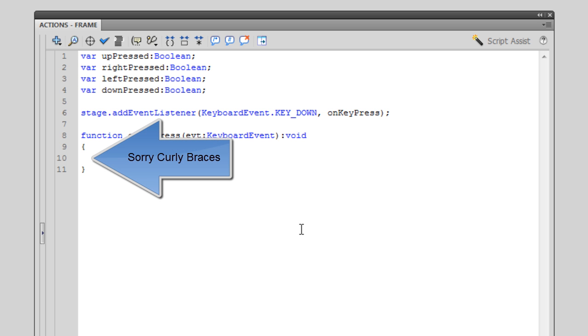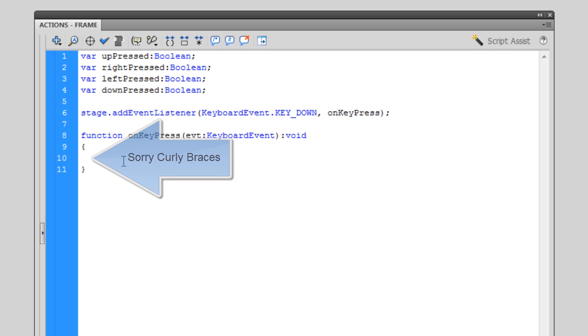Now inside this function, we're going to type in the code that is going to happen when the key is being pressed. So I'm going to set up some if and else if statements, which are pretty much going to just be looking out for which key is being pressed at the moment. So is the up key being pressed? If not, is the right key being pressed? If not, is the down key, etc.